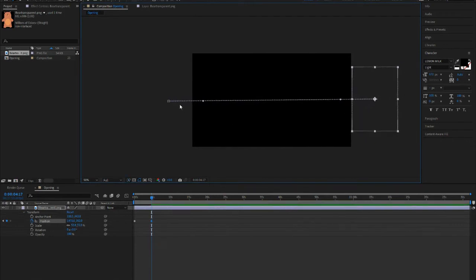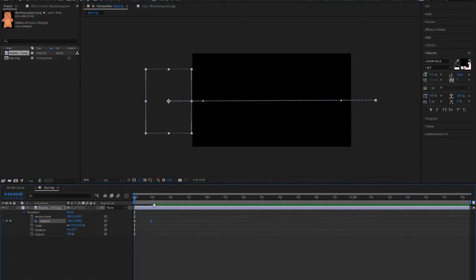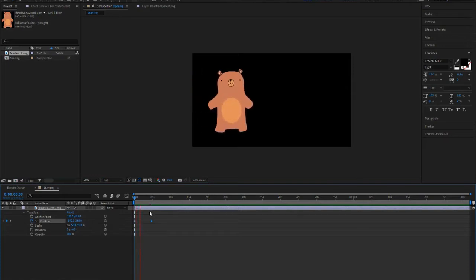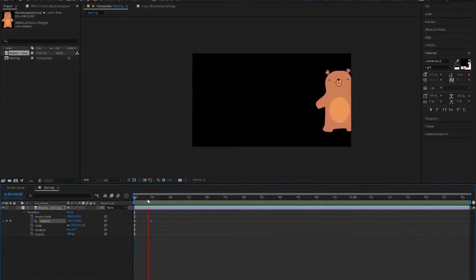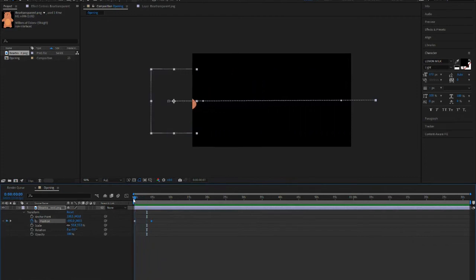you'll notice that I now have this little line that's telling me that this bear is going from the left to the right, and now it created another keyframe. So if I press spacebar, it's going to render, and now my bear is going from left to right. So if I bring this over, it will go faster. So it really depends on the positioning of each keyframe.